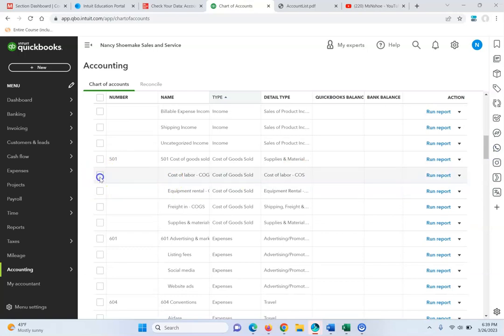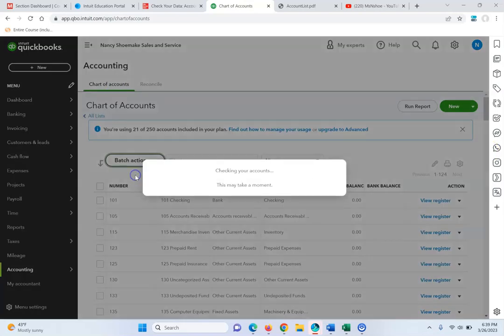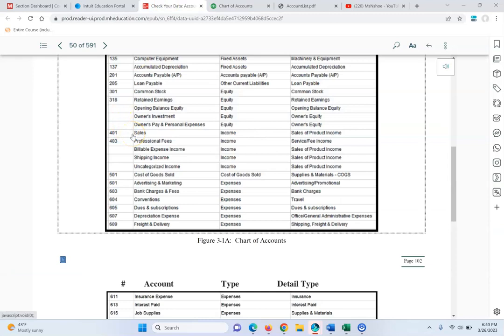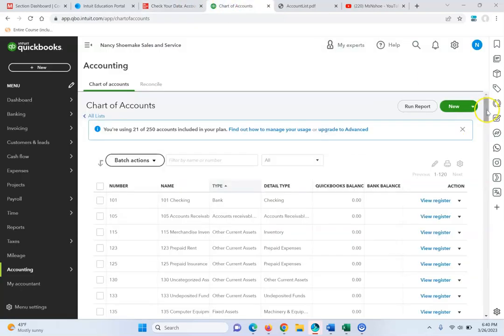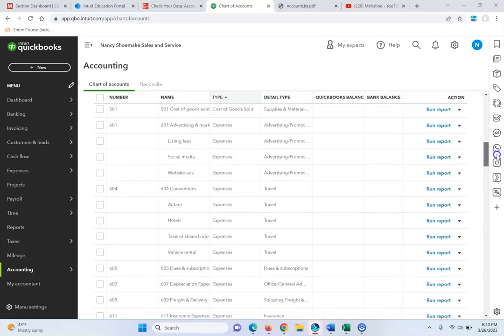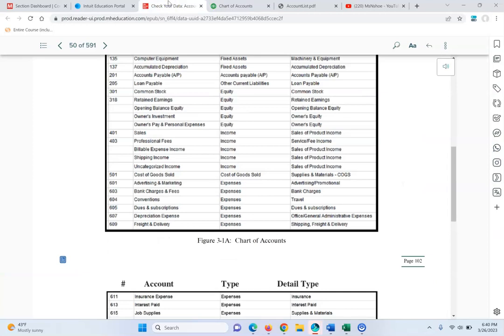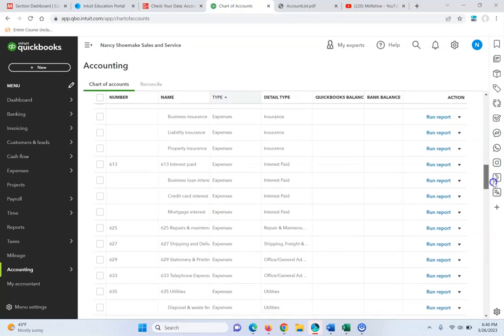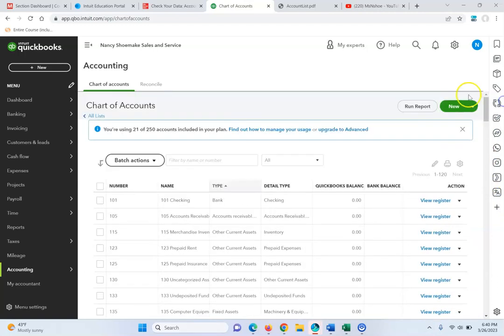And in the meantime, I'm going to just get rid of these. Then we have bank charges and fees, 603, conventions, 604. What is missing for 603? Bank charges and fees, 603. I know I put that in here somewhere, but obviously I didn't save it or I did something wrong with it. So we will add it now.